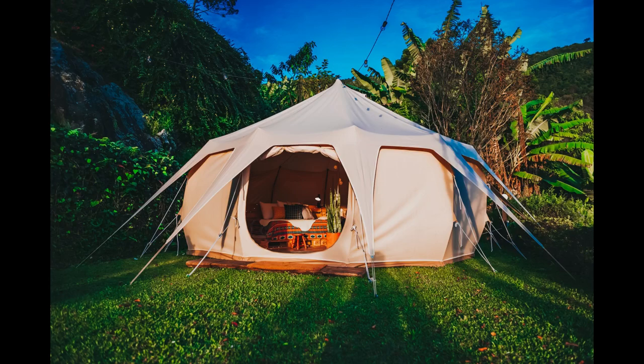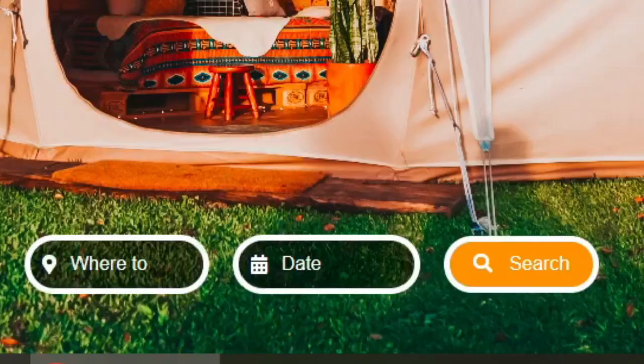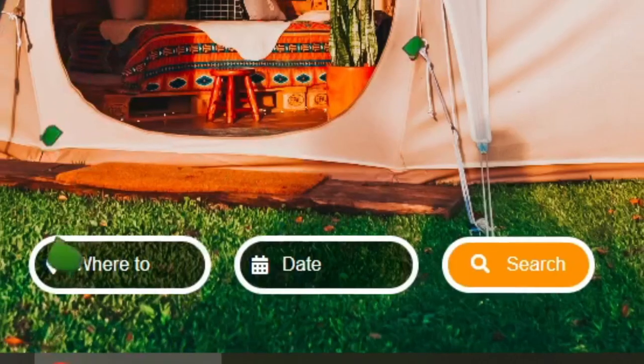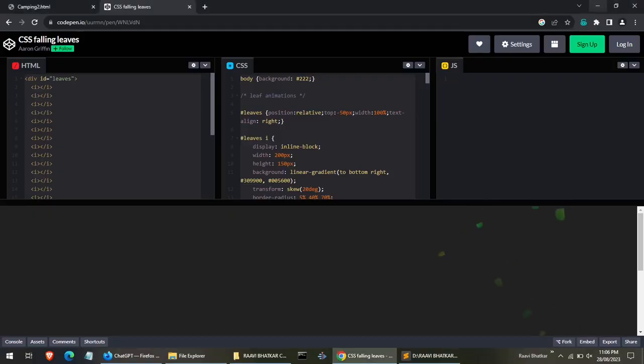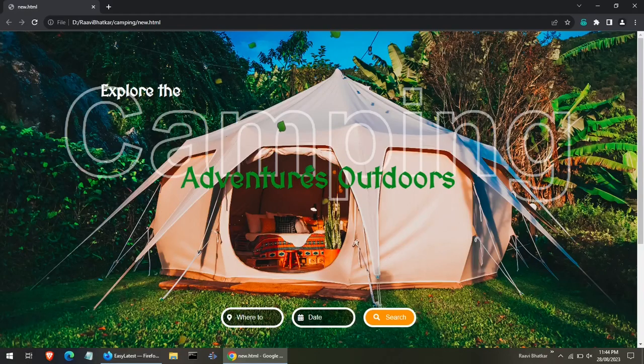You will learn adding a background image that covers full screen. Not only that, you will be adding icons to the website, easier for your users. On top of it, you will learn to add falling leaves from the trees using CSS animations to make the user experience even better.